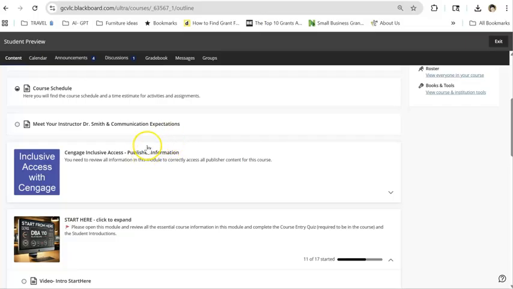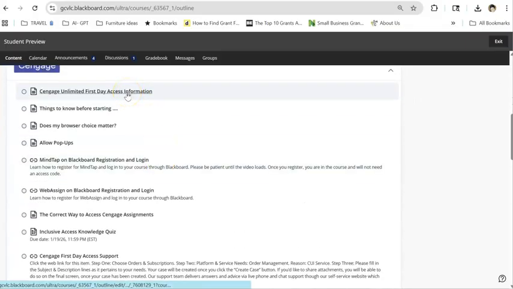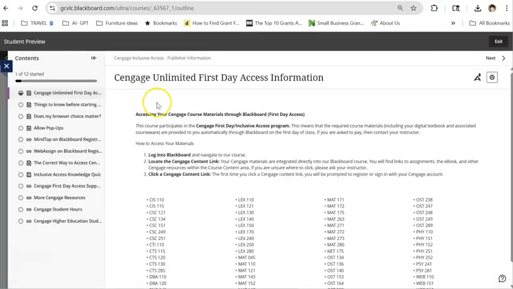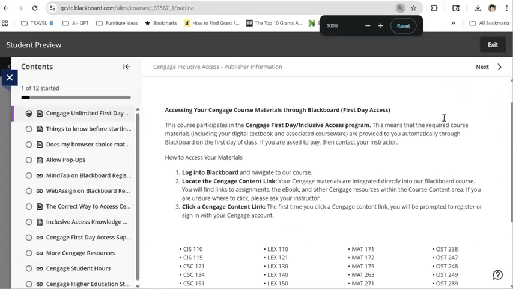Let's look at our Cengage Inclusive Access, because when you log into the course, you have Cengage Inclusive Access. So the Cengage Unlimited First Day information: these are the courses that have access on the first day, so you don't have to worry about a key code, about being late for your assignments, or about grace periods. The course participates in the Cengage First Day Inclusive Access Program. Required course materials: the digital textbook is there.